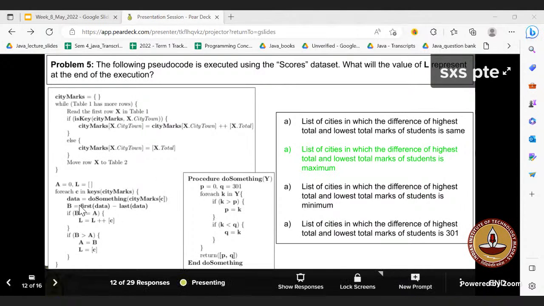And whatever the do something procedure returns, that will be stored in the variable data. What is the do something procedure doing? Here we are taking p equal to 0, q equal to 301. Some initialization is happening. And for each k in y, it is a list, so we are iterating over the list. For each element in the list, we are checking if k value is greater than p. If it is greater than p, then p equal to k, the p value is getting updated.